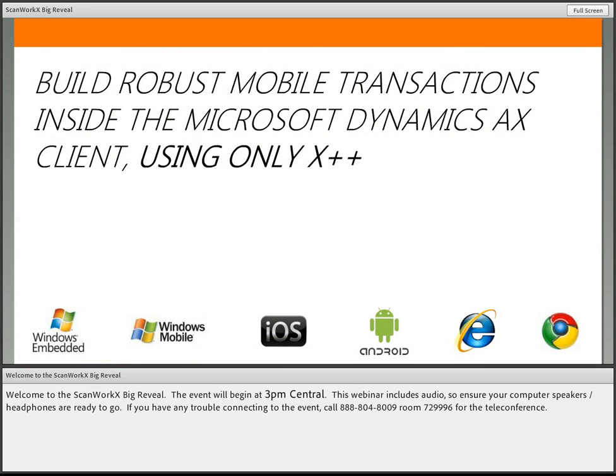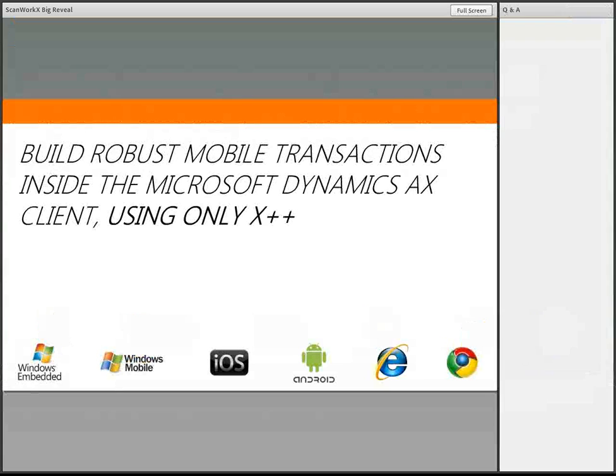So let's talk a little bit about mobile applications made easy. What we have done is given you the ability now with XDev to build robust mobile transactions inside of Microsoft Dynamics AX using only X++. You're going to see some way cool drag and drop features. You're also going to see some X++. But I think if you're familiar with Microsoft Dynamics AX and you've worked in it in a native environment, you're going to find this a way cool tool.